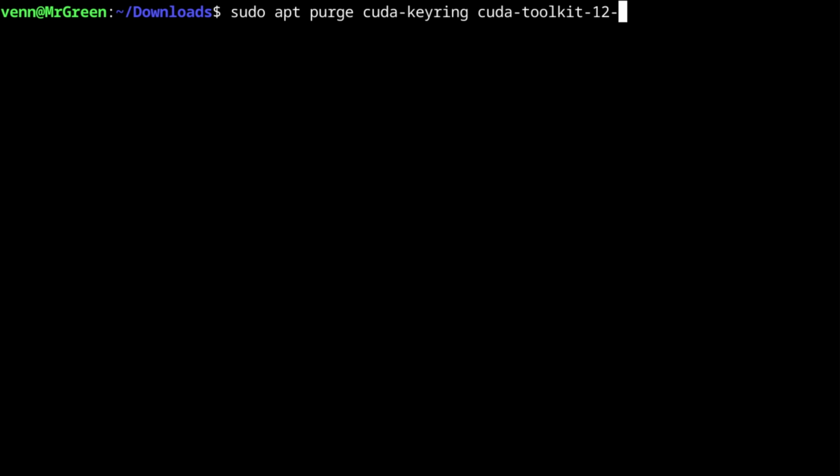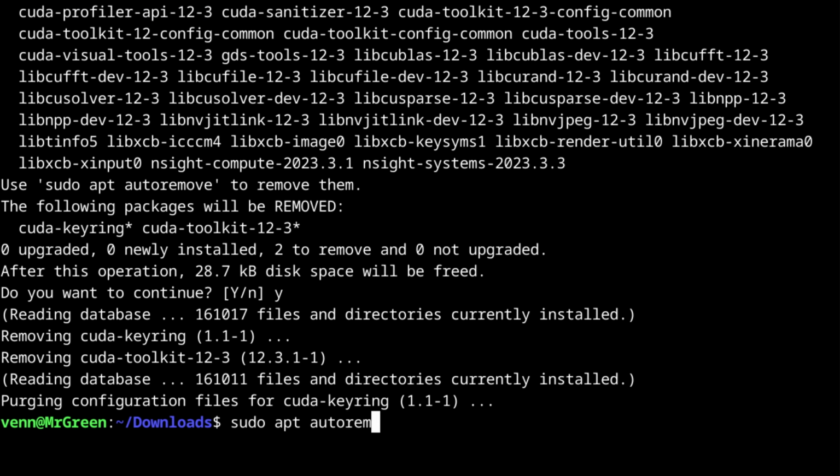If you've installed CUDA using NVIDIA's apt repository, you can uninstall it by purging the keyring and toolkit, followed by autoremove.